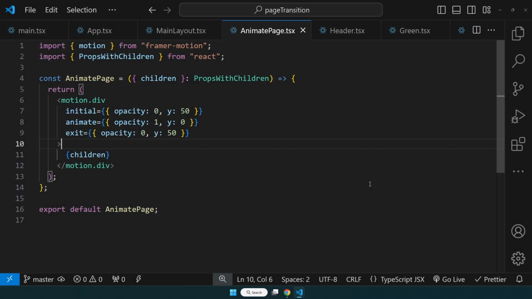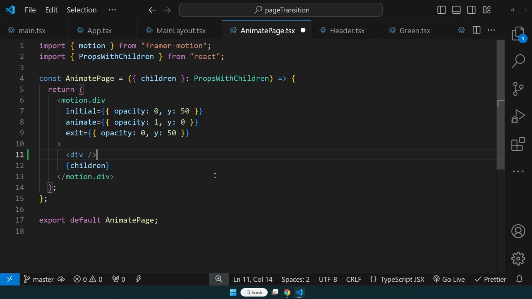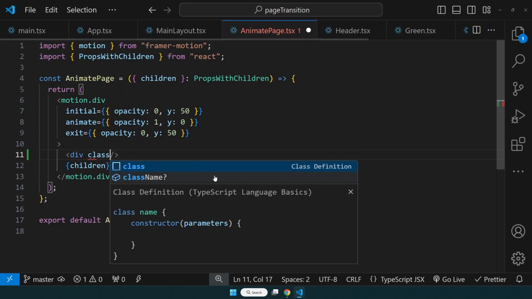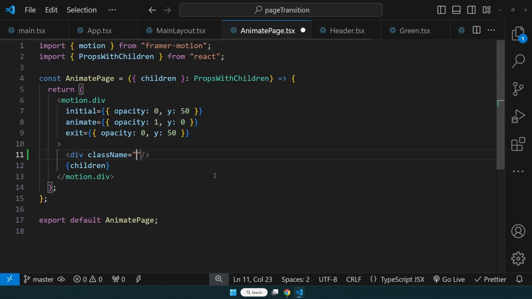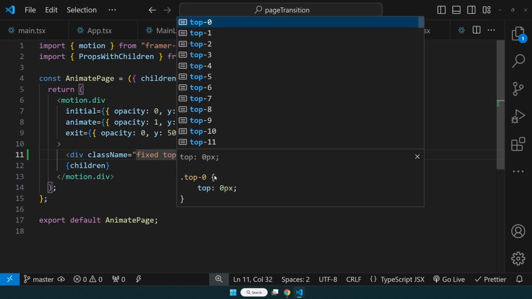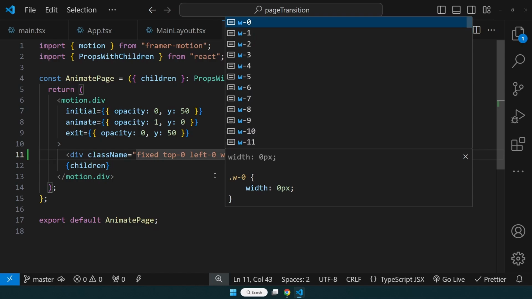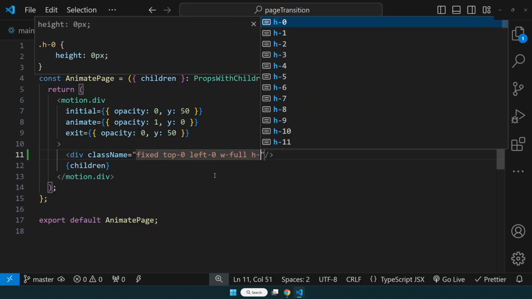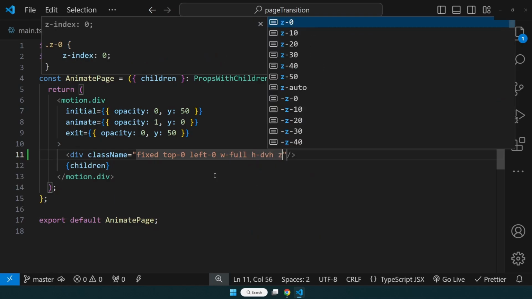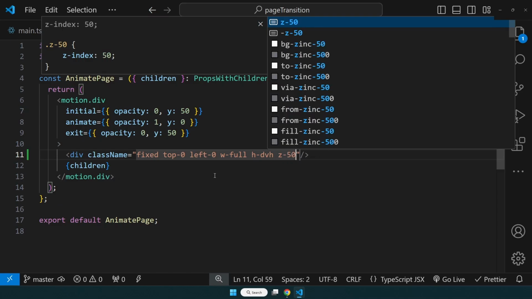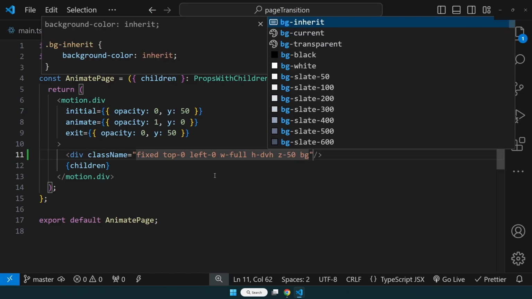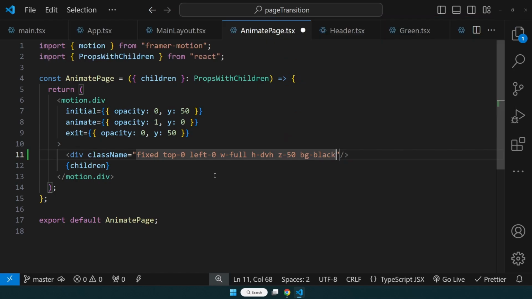So let's start by opening this animate page.tsx, and inside this motion.div I want to add another div that will be a self-closing div. Now add a class name to it and give it a style: fixed position, top 0, left 0, width of full, height of full screen, okay, z-index of 50, so it can be on top of everything, and give it a black background. Okay, now the idea is to animate this div instead of this parent div.